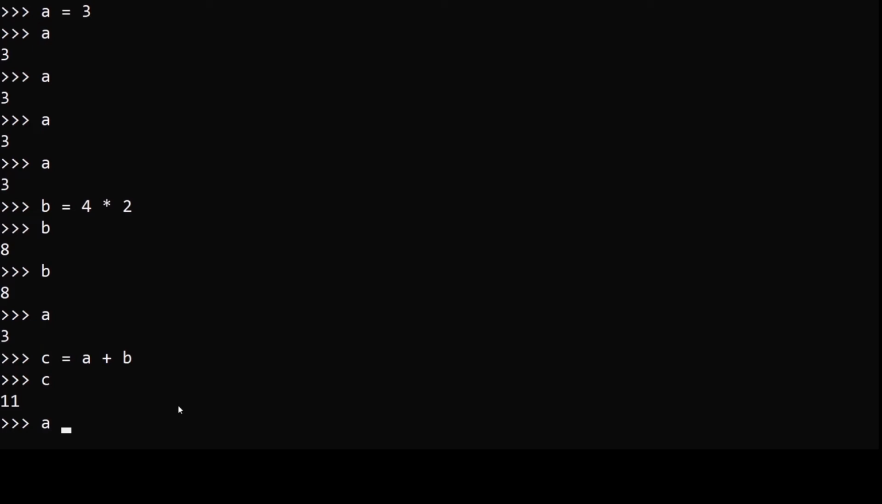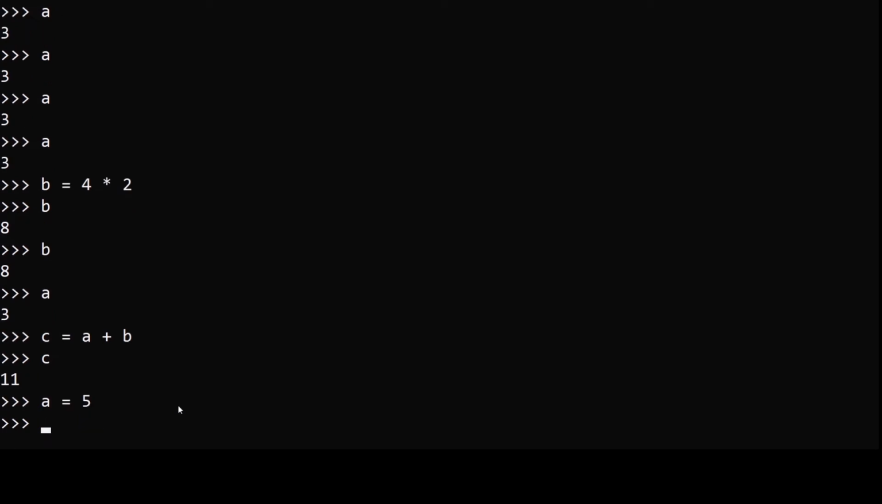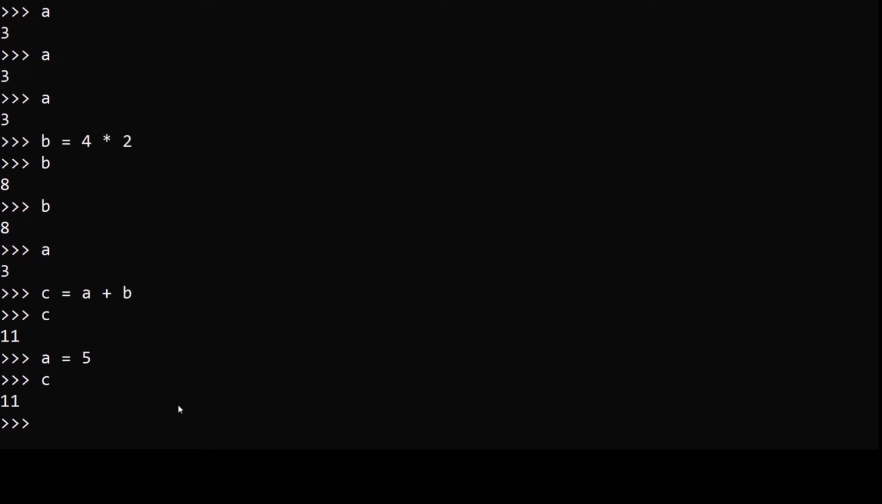Now let's make a test. Let's say I change the value in a. Instead of 3, I'm going to put 5. Okay, and now let's see what we get in c. As you can see, c is still 11. The variable a has changed to 5, but c is still 11. Why is that? Because when we assigned a value to c, we evaluated a at that point, at that time, and that's it. If you change a afterwards, c is not going to be changed.